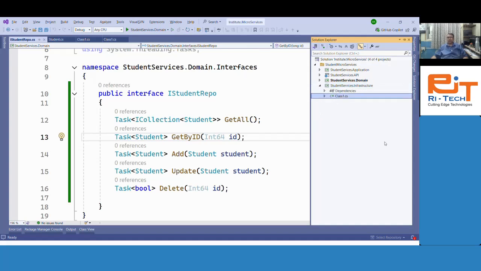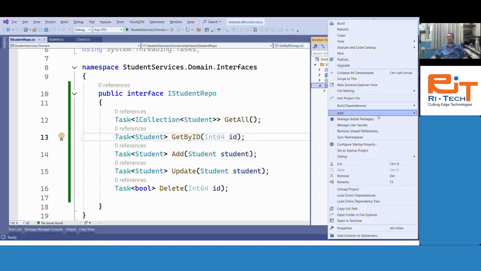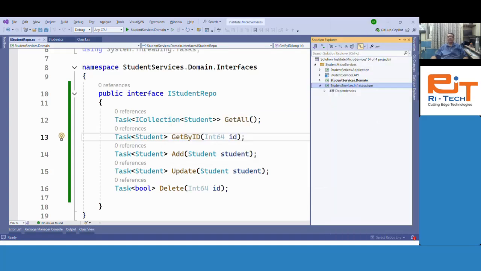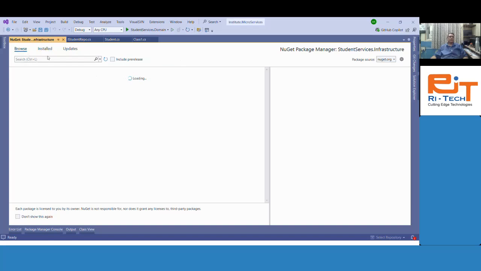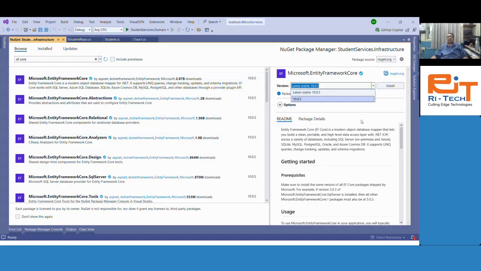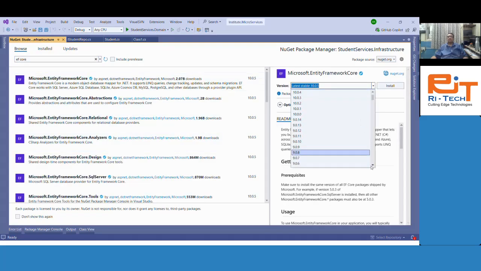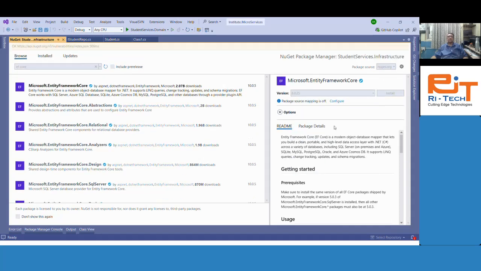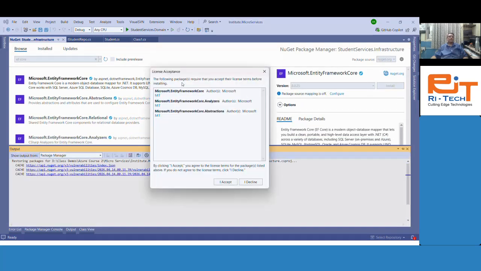Now, second thing, we'll have EF Core here. So we'll install all the packages that are required for Entity Framework Core. So I'll go to the NuGet package manager here. I'll search for EF Core. I'll say Microsoft Entity Framework Core here. So I'll say install here.